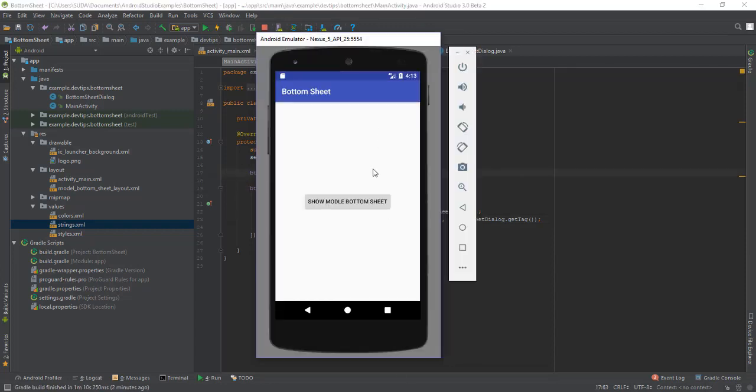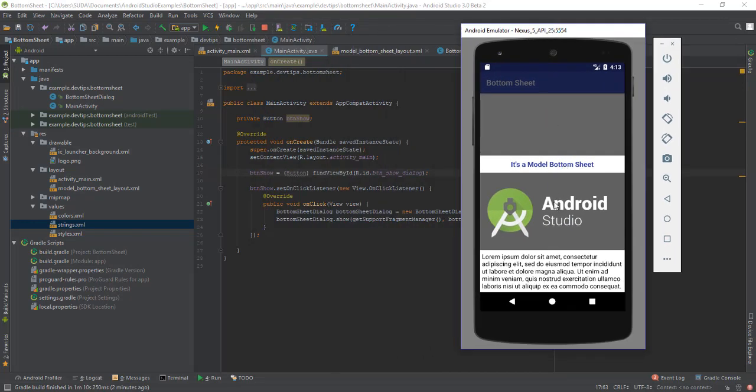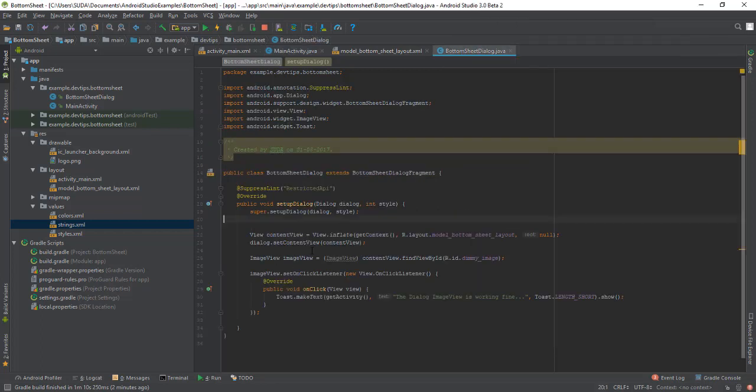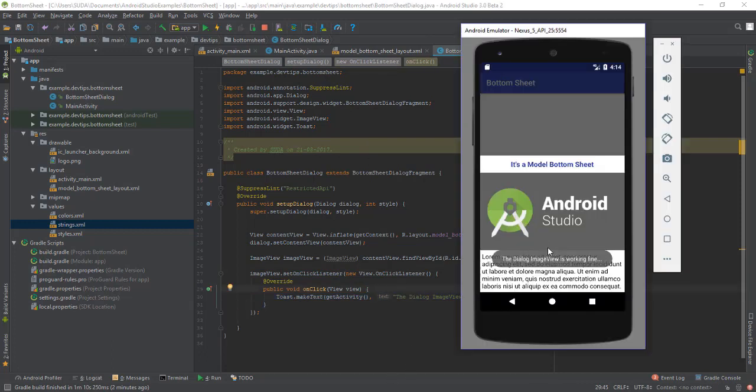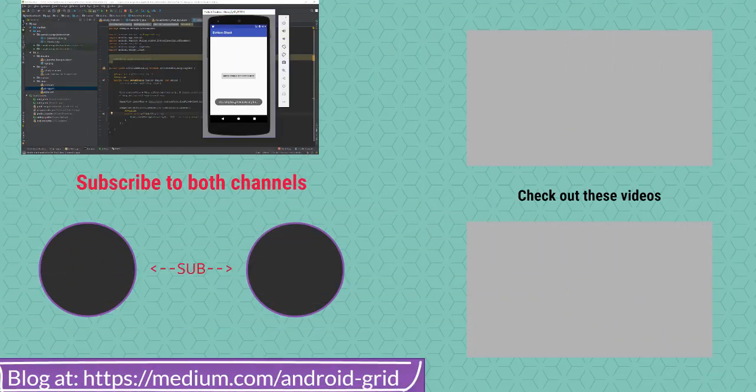We also set an onClick listener for this image here. When we click on it, it says the dialog image is working fine. Even if we click on it, the dialog still shows. So this is it.